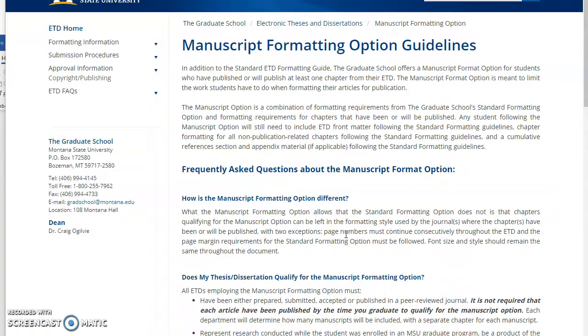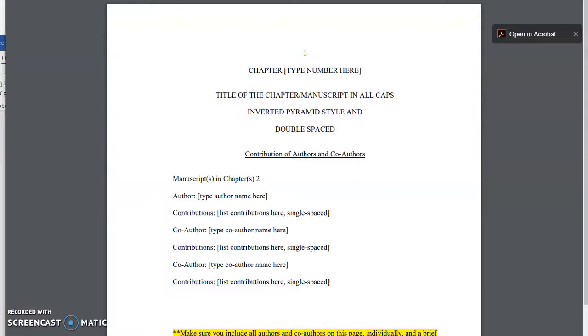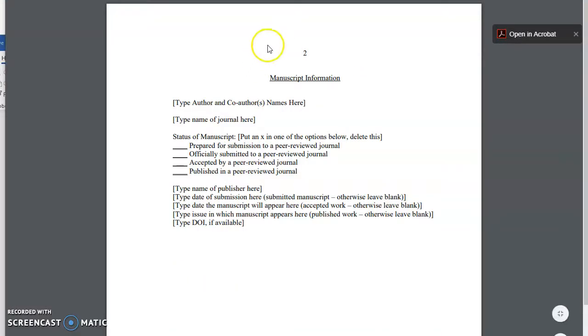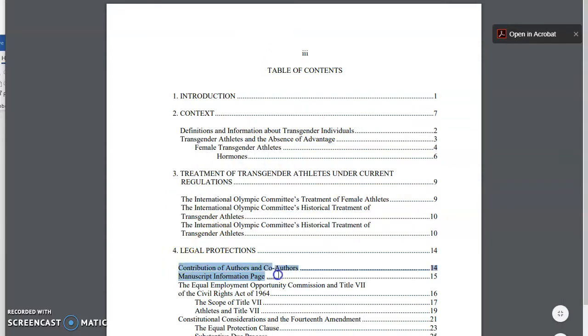No matter how you do the formatting, you'll have to include 2 pages at the beginning of every manuscript chapter: the contributions of authors and co-authors page and the manuscript information page. Be sure these pages are also included in your table of contents.